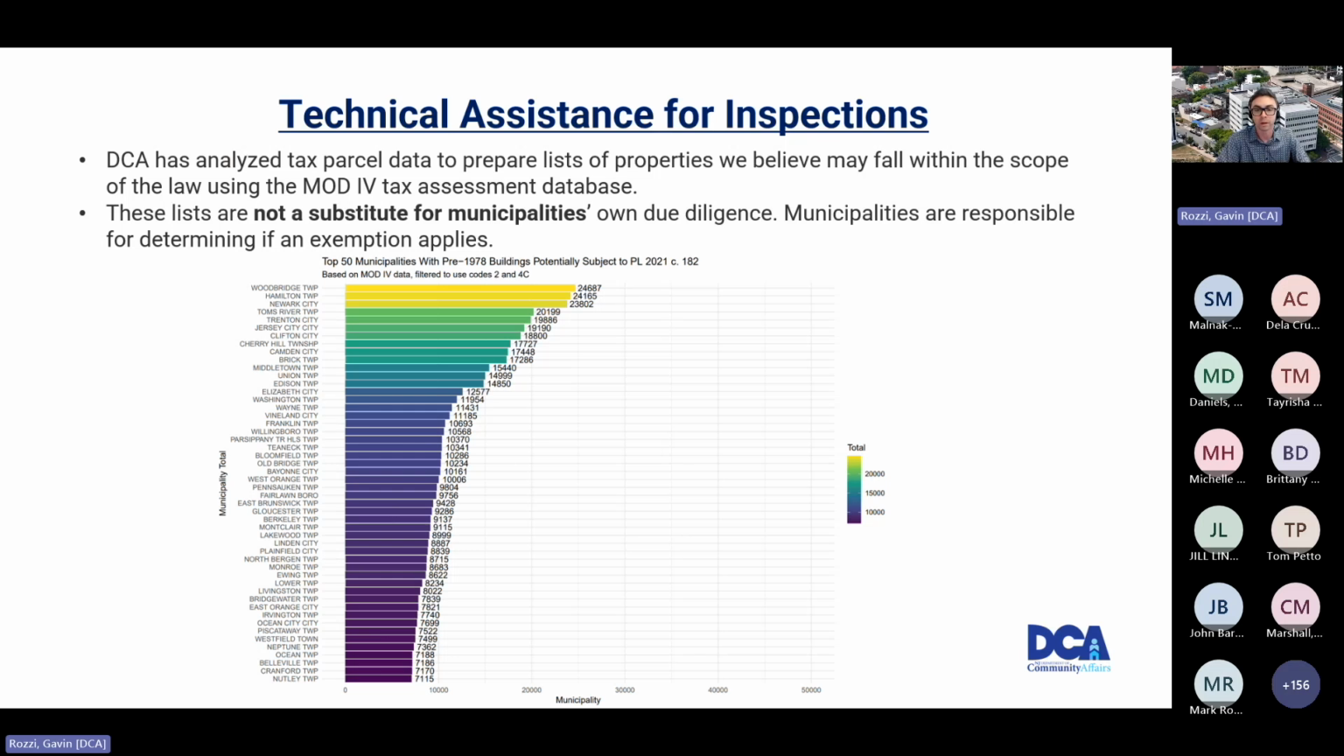Now, I will kind of hedge a little bit here. There are many parcels within Mod 4 that were missing valid years. This is information that is entered by the local tax assessor's office. It's facilitated by the Division of Taxation within the Department of the Treasury, and the county tax boards also play a role. So this is not necessarily a DCA database, but based on the scope of Mod 4 as a statewide resource, we feel that this represents a pretty good proxy for mapping out exactly where lead-based paint hazards are really prevalent.